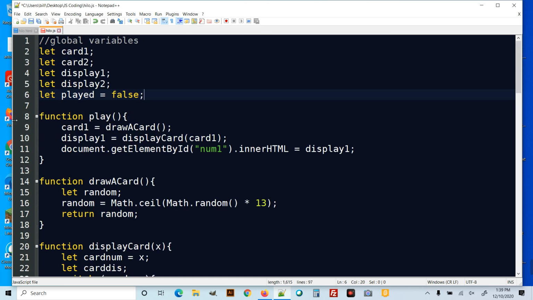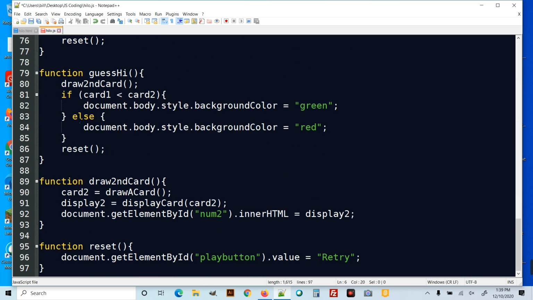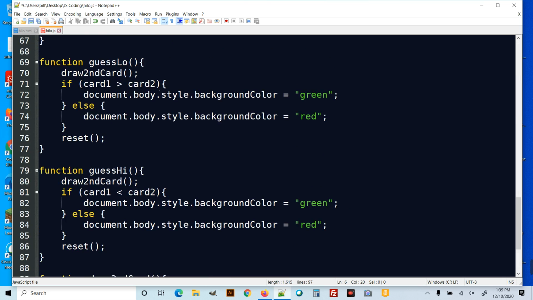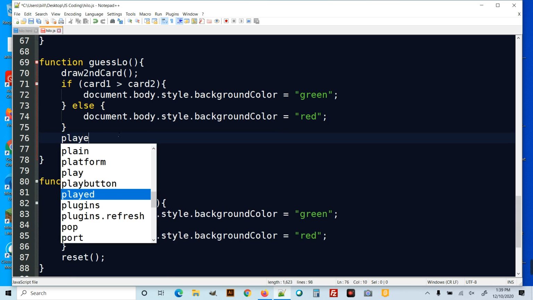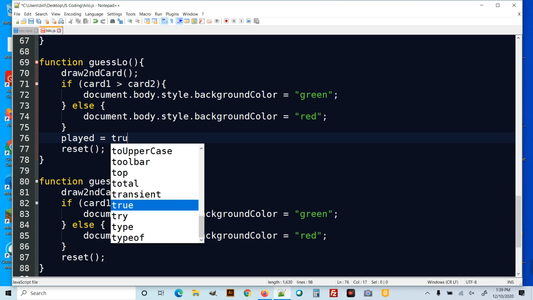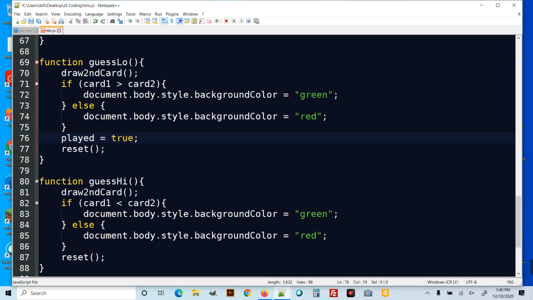So what we're going to do is we can tell we played when we guess a high or low. So in our guess high, our guess low, we did if it's equal, green, if not red, then we do our reset. Before we call our reset, let's do it right before the call of reset. You could do it before or after, it doesn't really matter. We're going to set our played equal to true. Played equals true. So once we've clicked the guess high or low, we're assuming we've already played the game, and we're going to say it's true.